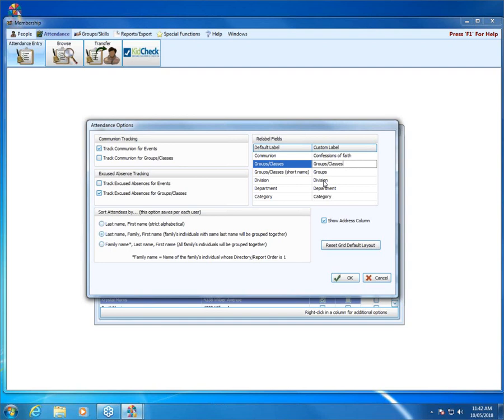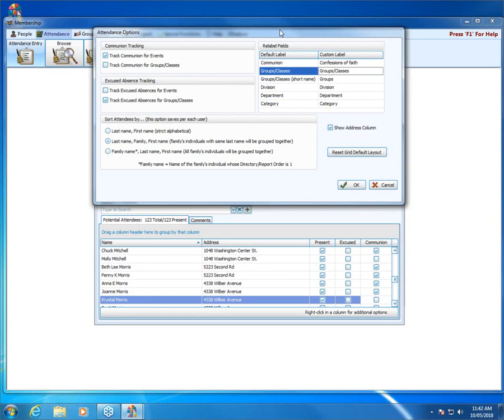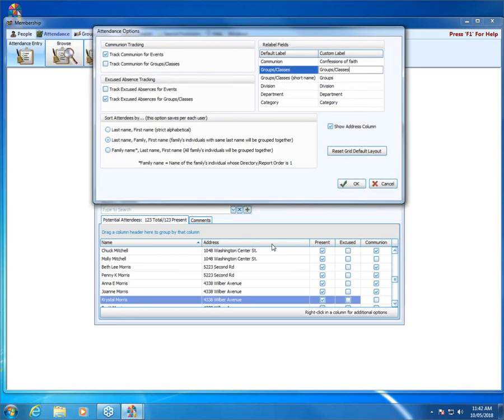So those are all of our options for attendance. I'm going to cancel and not save any of these changes that I've made. But if you click OK, it will save those changes. And the last two things in this window that we can do are remove the address column. Again, peeking back behind our options at the actual attendance entry screen, if you don't want to see the address, you just uncheck Show Address column, and then you can reset to the default layout.